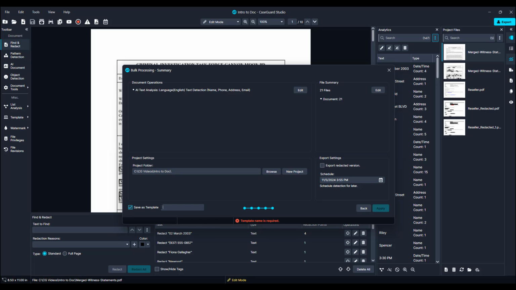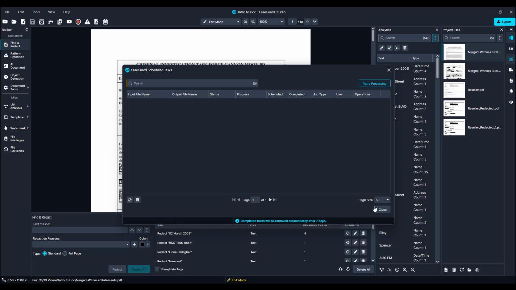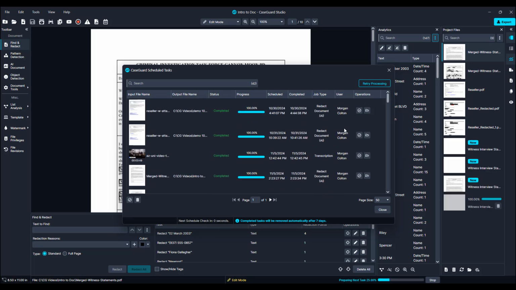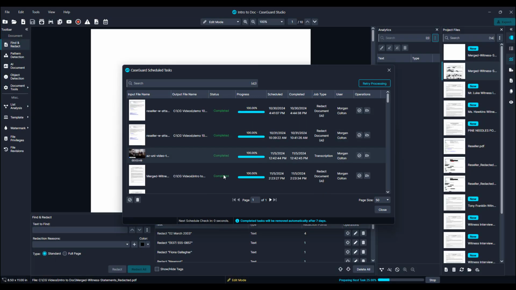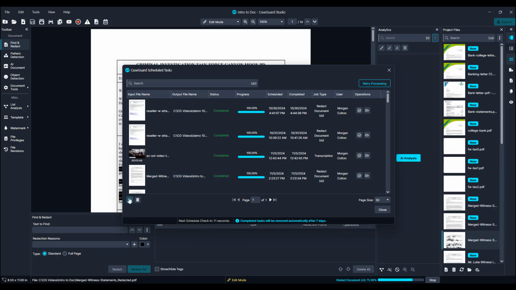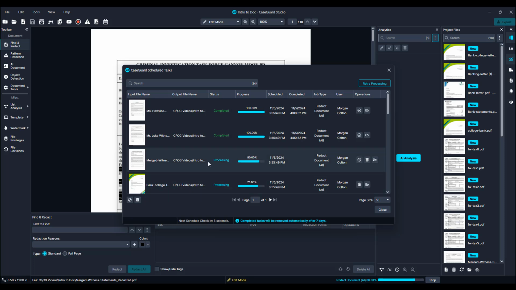So we're going to go ahead and do AI, name, phone, address, email. That way we know exactly what operation this template will run and what information it's looking for. And now we can go ahead and hit apply, and the CaseGuard scheduler is going to open up automatically for me. To clear out my completed operations, I'm just going to use this checkbox here, and we can see the documents as they process.